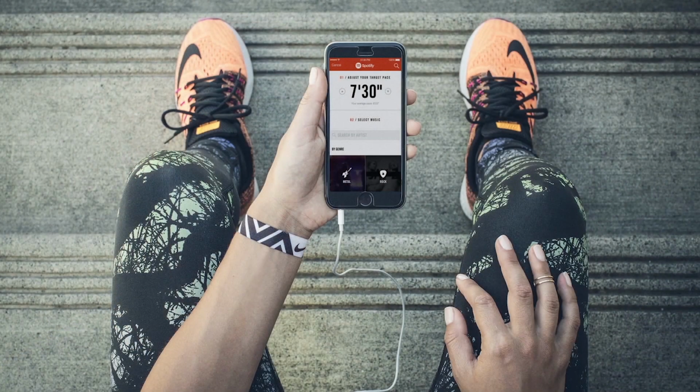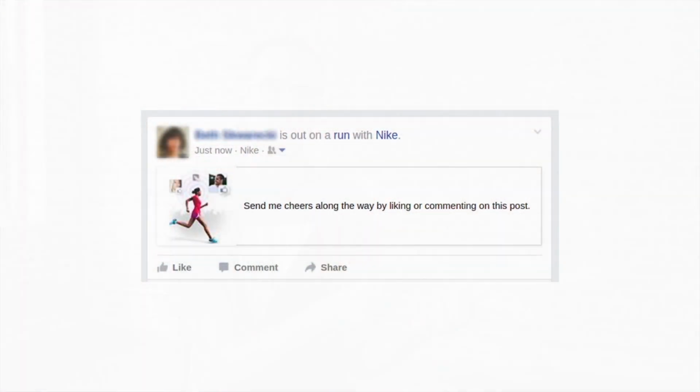Now, an example that I like that does this really well is Nike. Nike integrates with a couple other apps. They use the APIs of Spotify, so they're able to pull in songs from Spotify into their app. But the one I really want to highlight, because it fits this tactic, is they integrate with Facebook. So when I go for a run on my Nike app, and I say, I want to run 3 miles today, it says, do you want to turn cheers on?